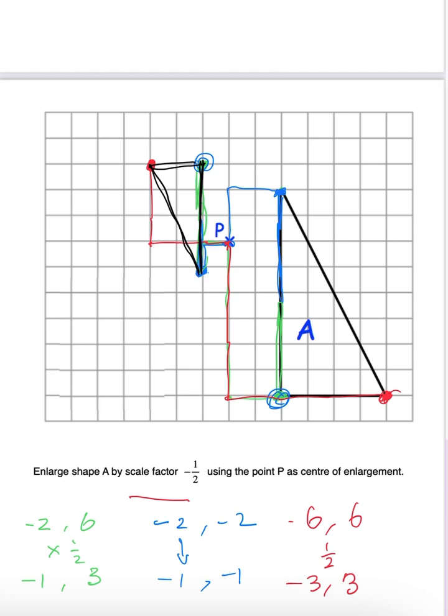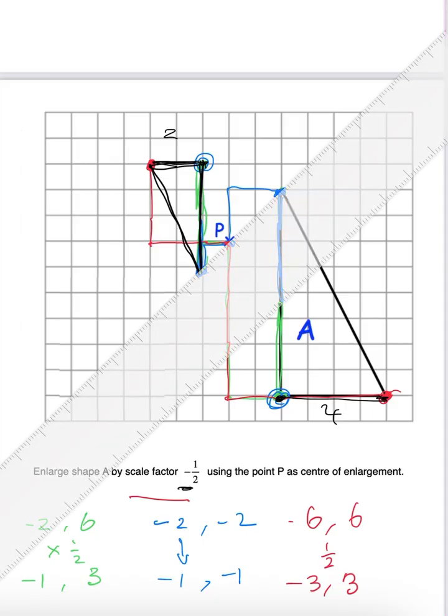Just to be absolutely sure, let's make sure that the final scale factor matches. So this bottom line here is 4 units long, and because we've got a scale factor negative a half, we need to halve that. So a half of 4 is 2, and we can see that this is 2 units. This is 4 units, so we're okay. And everything else looks good. So if you do want to do a final check, you can bring out your ruler.